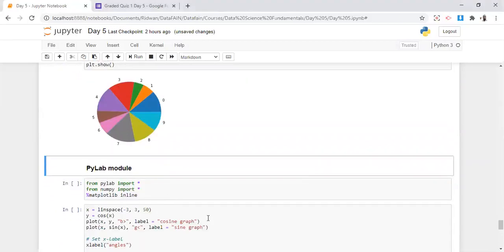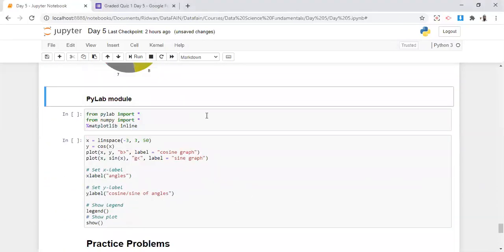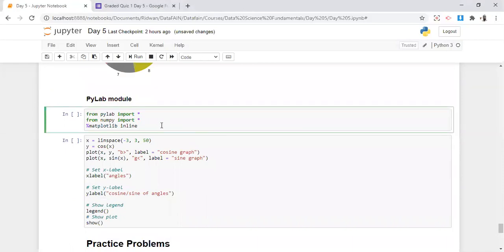Okay, we're almost at the end of the class. Yes, so the Pylab module is what we're discussing before we round up the class. We'll be rounding up in less than 5 minutes.